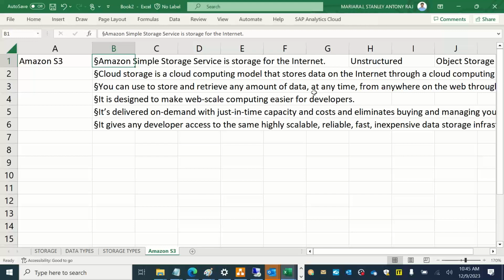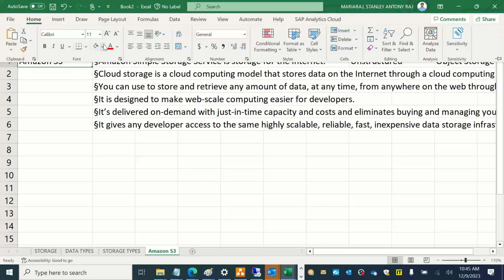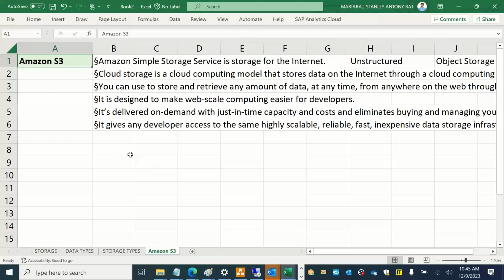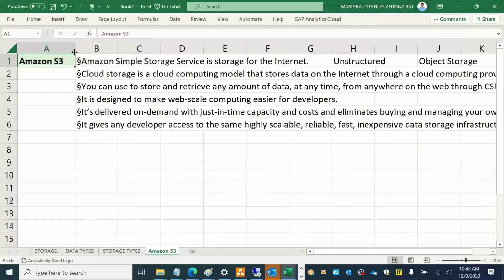And you can retrieve any amount of data. There is no limitation. On the fly, you can access it anytime, anywhere. There is no waiting time. You can access it immediately whenever you need it, and it's mainly for web scale computing. For your development also, you can use it for storing your application code, and even for different DevOps tool requirements.